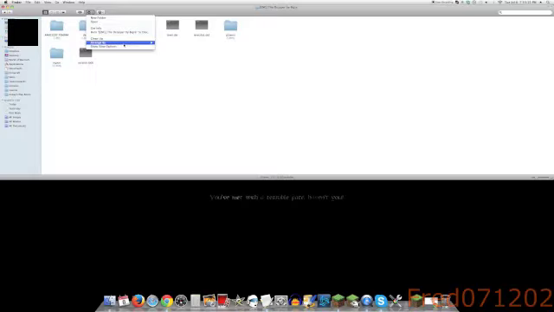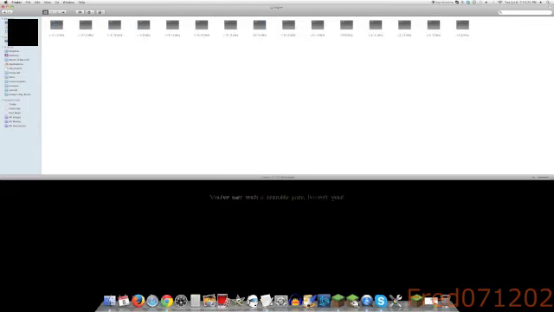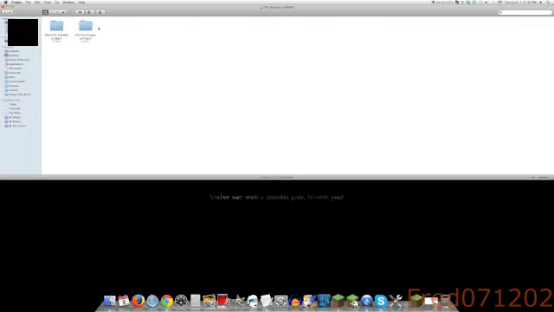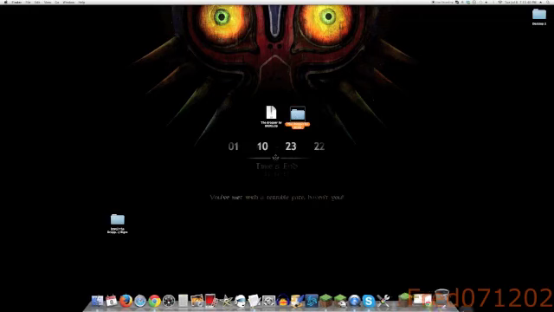Hold on. This has the folders data, dim-1, dim1, level.dat underscore old, players, region, and session.lock. If it has all those folders, then go back and drag that folder onto your desktop. Now you can delete this folder.